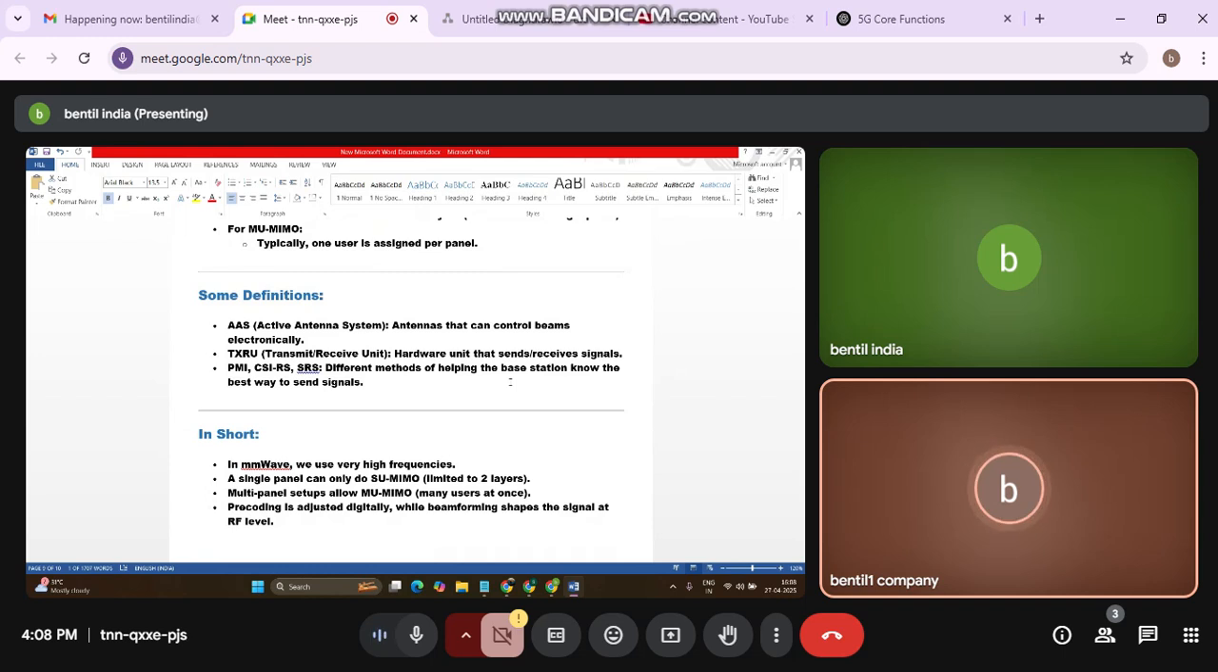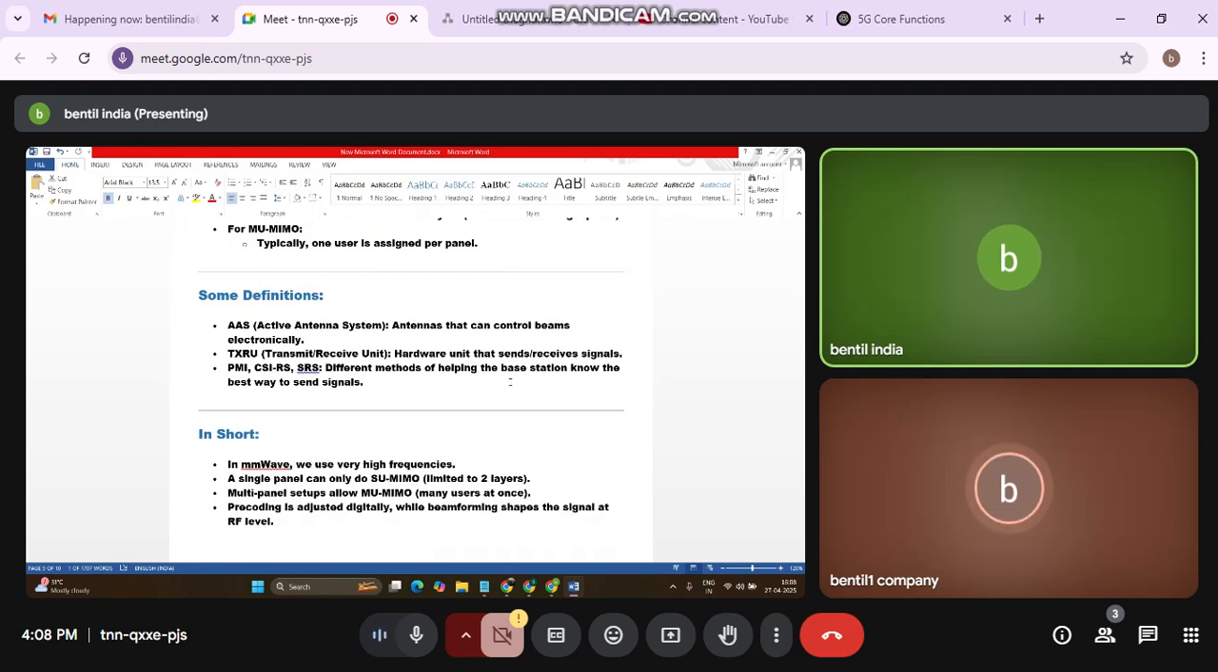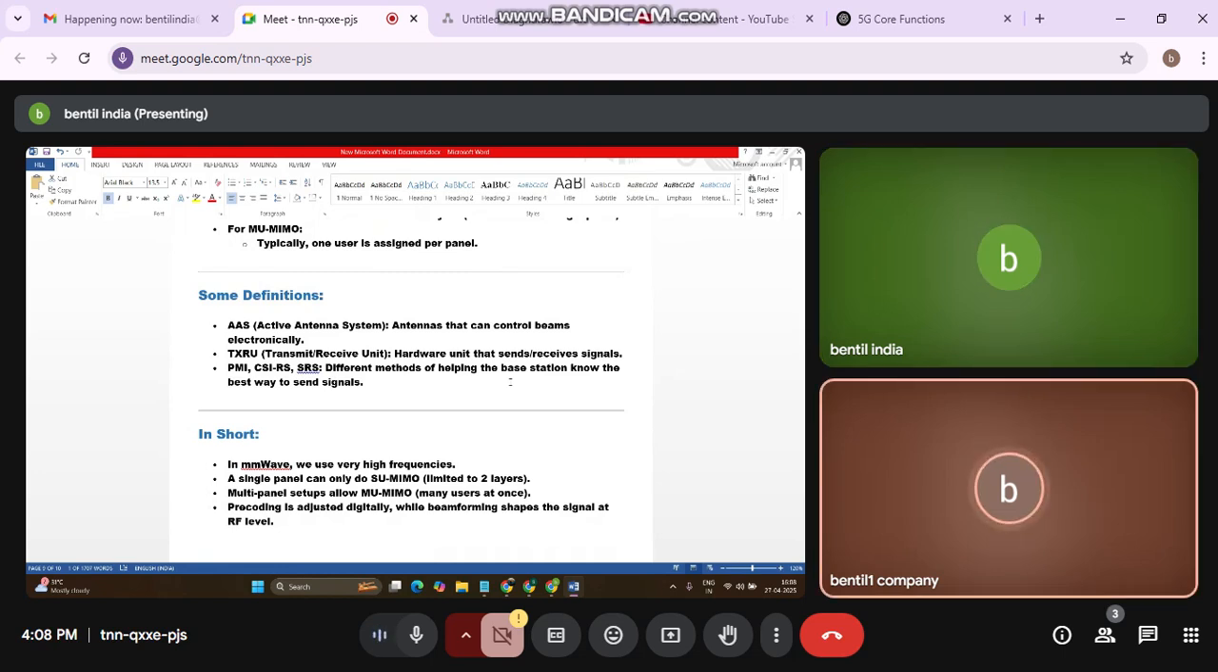So in millimeter wave, we use very high frequencies. A single panel can only do single user MIMO, limited to two layers. Multi-panel setups allow multi-user MIMO, many users at once. Precoding is adjusted digitally while beamforming shapes the signal at the RF level.